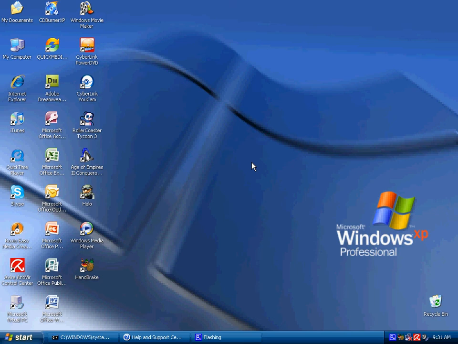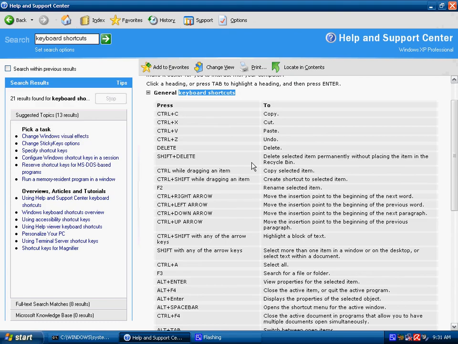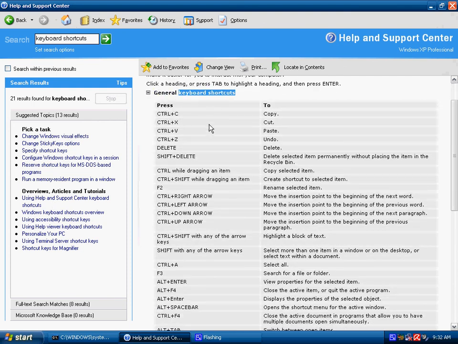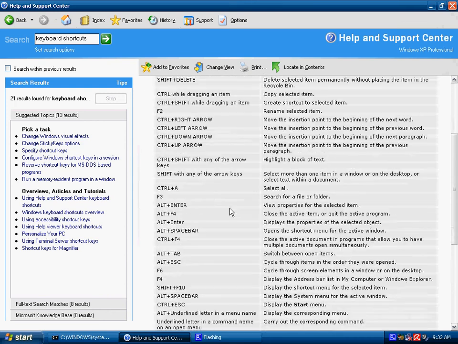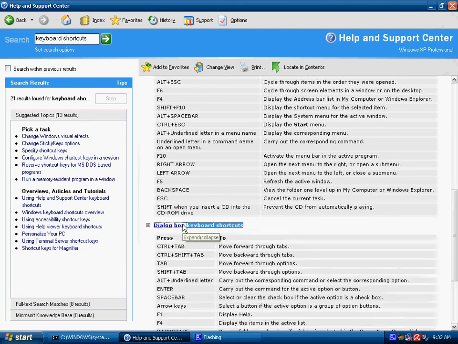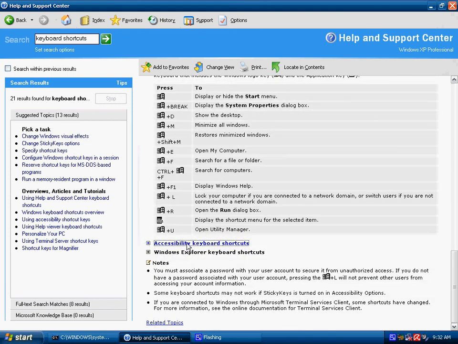You can also get into these shortcuts by going into Help and Support Center and typing in keyboard shortcuts in the search area. It'll bring up your general keyboard shortcuts, like your cut, copy, paste, undo, delete, holding down Shift to permanently delete, and all the different things that you would normally use with all your dialog box, your natural keyboard shortcuts, your accessibility keyboard shortcuts, and your Windows Explorer keyboard shortcuts.